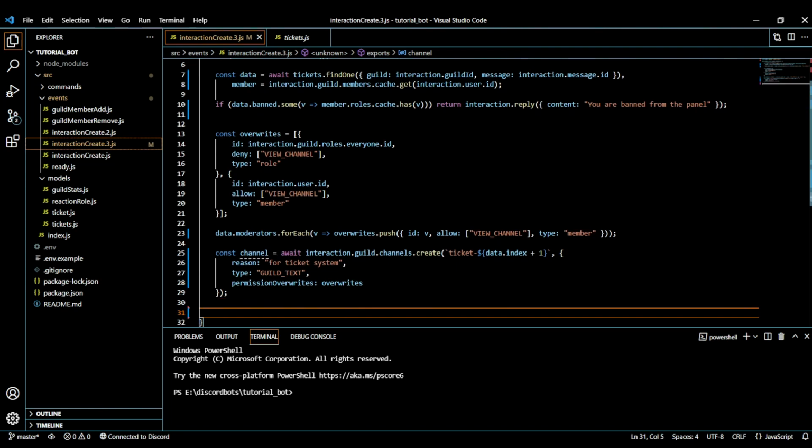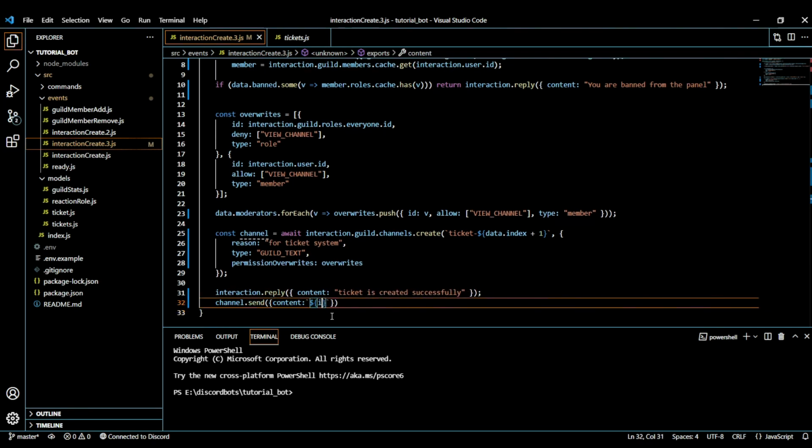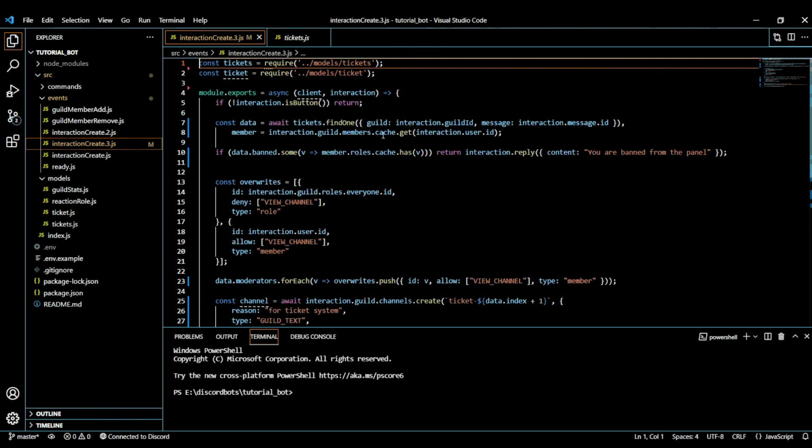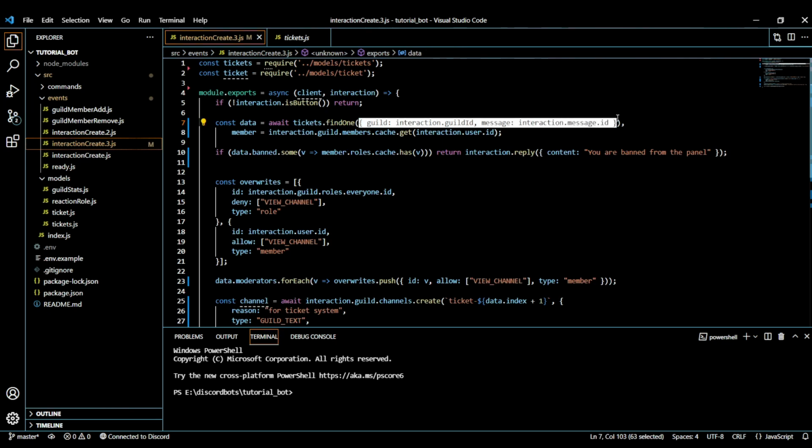Now we just have to inform the user. Let me inform the user. We just have to create some tickets. I mean, we have to create some entries in our database. We will just do this pretty easily. First of all, we are gonna update our panel by doing this. Find one and update function, and here we will just do message equals to, well, I'm just gonna copy this filter from here, and then wait a sec.